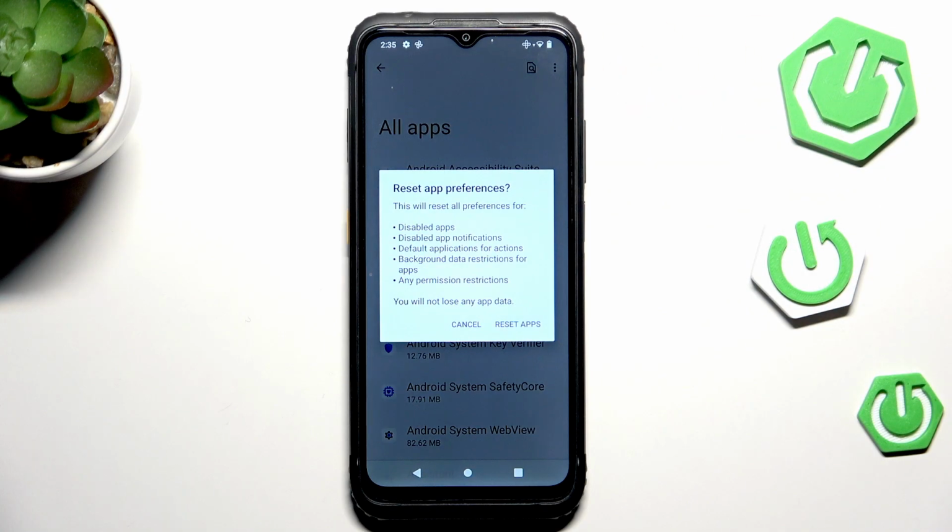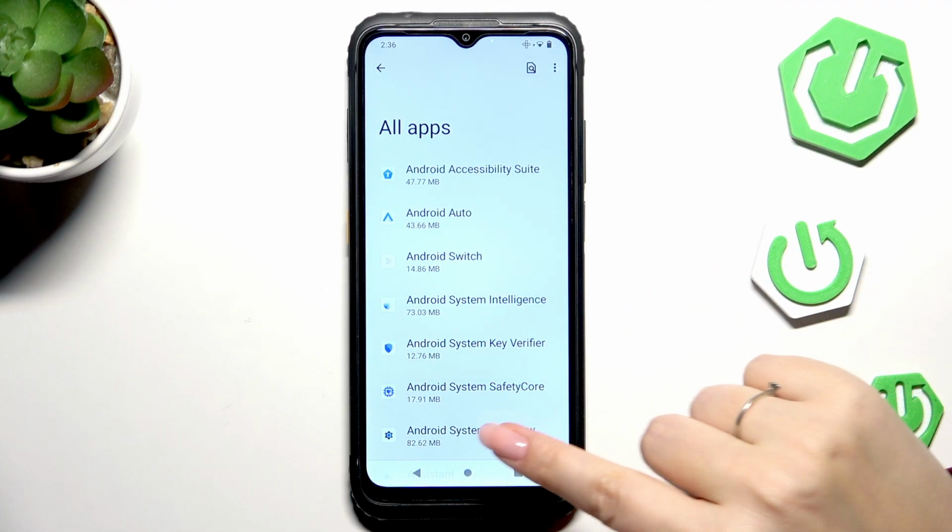Then tap on Reset App Preferences, and here your device is informing you what it will actually reset, so among others disabled app notifications and background data restrictions for apps. What's more, no worries, you won't lose any app data, so simply tap on Reset Apps and basically this is it.